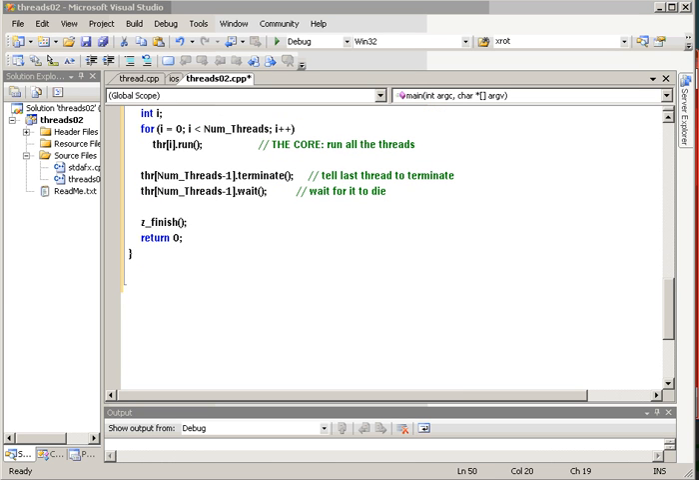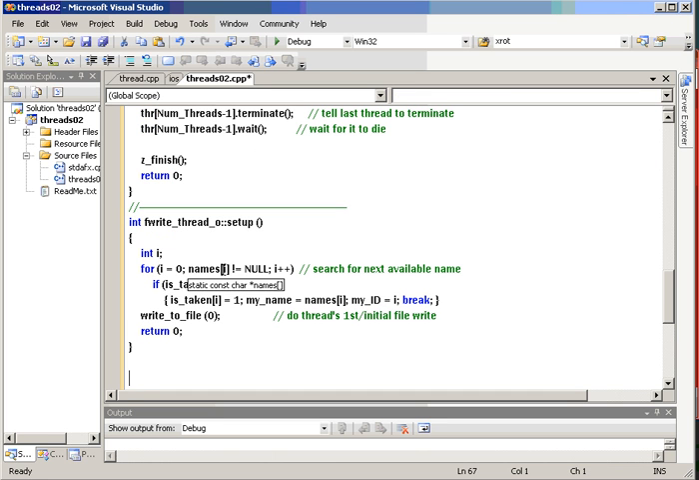Now, I need to fill in the functions for the thread class that I'm creating, fwriteThread. Setup is going to be called when the thread starts up, and this is how we allocate our names and IDs. We're going to go through this isTaken array and look for the first one that's 0 and set it to 1 and grab the name and ID and assign it to these internal variables, my name and my ID. Real simple.